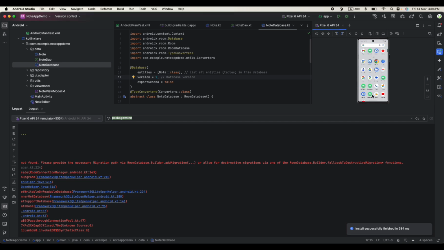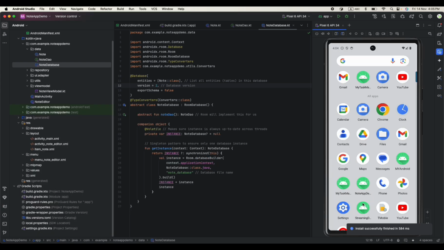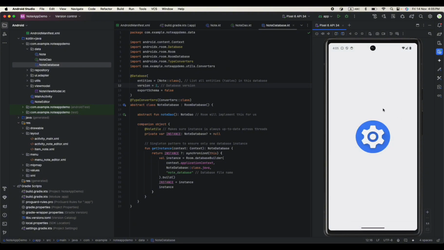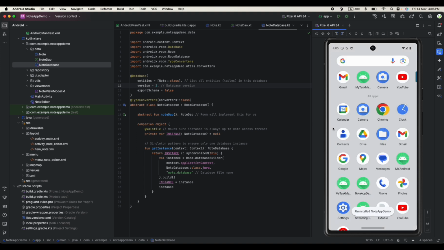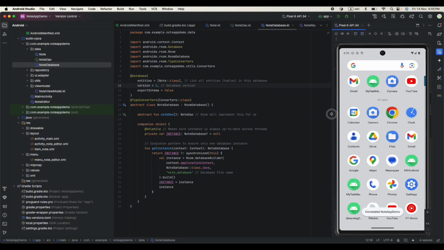for me, since this one is just a starter, the good thing is if you just go and uninstall the application and reinstall it, this will be fixed. Otherwise we need to add the migration method over here.